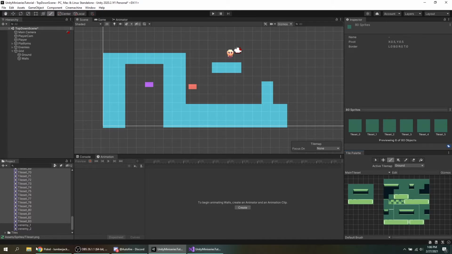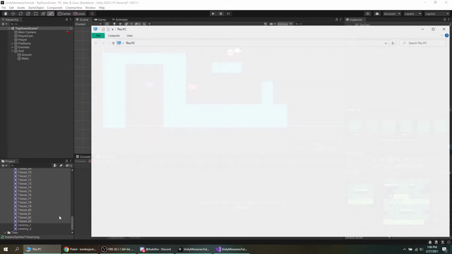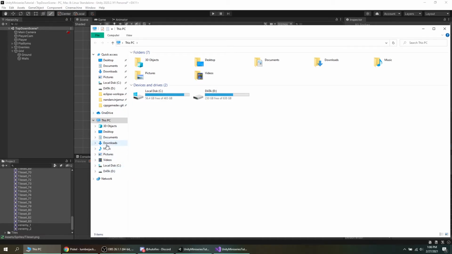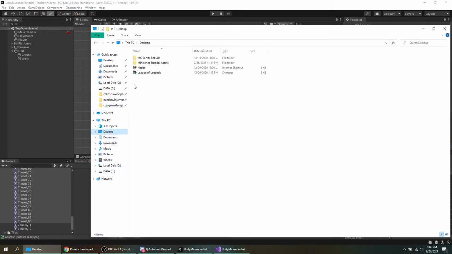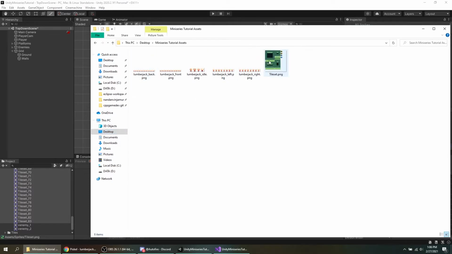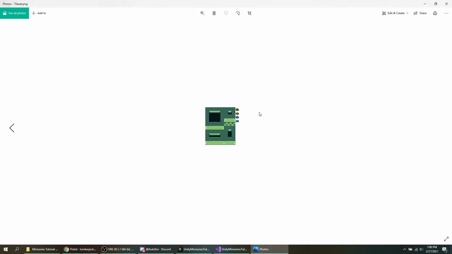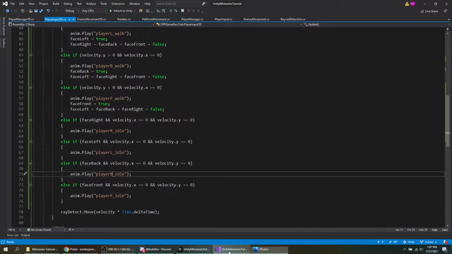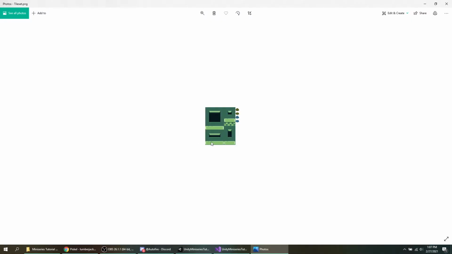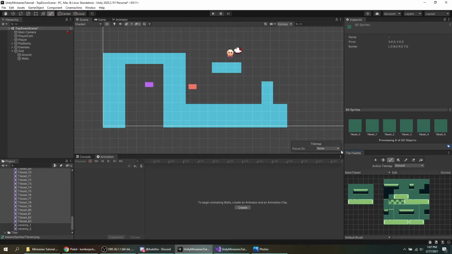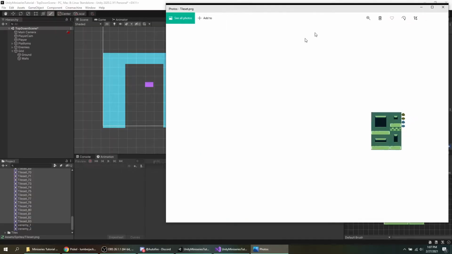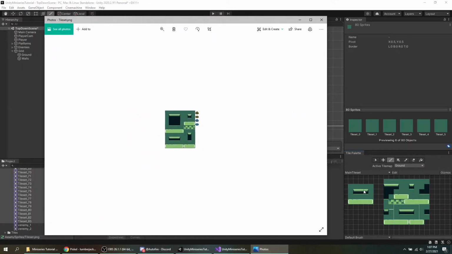You can actually reference the original image if you are kind of confused. So what I'm going to do is go under desktop, Miniseries tutorial assets, look under tile set. This is how I organized it. And I should technically follow this to get an idea of how things look. So I'm gonna go back and I'm gonna keep this photo right here so that I can see.